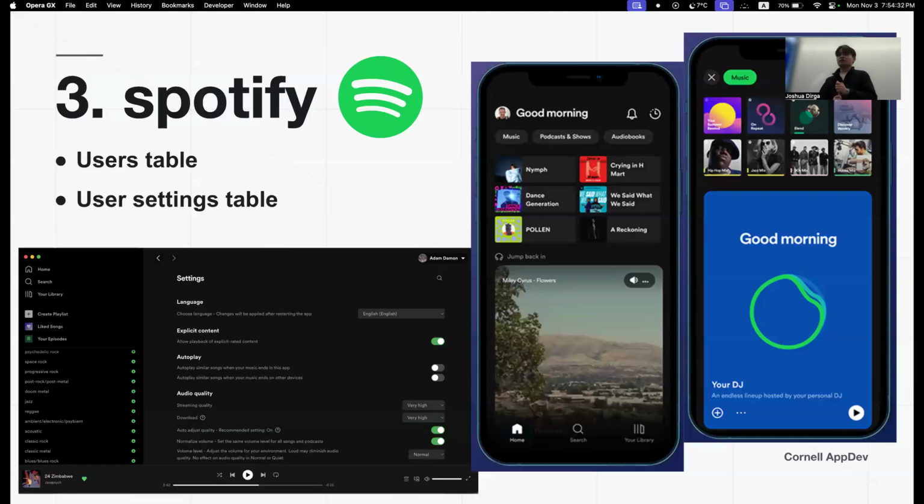So we have many settings. What's one? I can draw it real quick. Let's say a users table would have an ID, a name, an email, and so on. User settings would be something like the language you have, maybe the audio quality, and stuff like that.